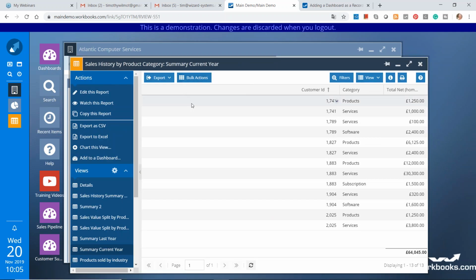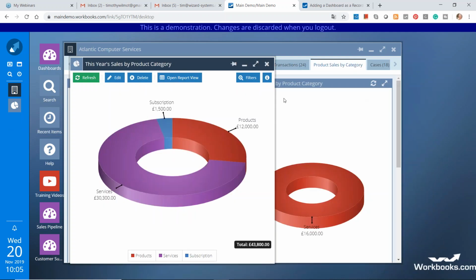And if I open up this report, the raw source report that's driving this dashboard, there's the name of the report there that I've created previously, looking at all of these particular sales, and obviously the category, whether they're products or services, software, and so on. Now, so that's the report that's driving it.